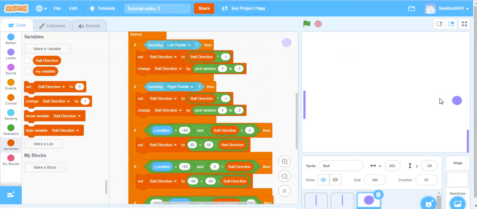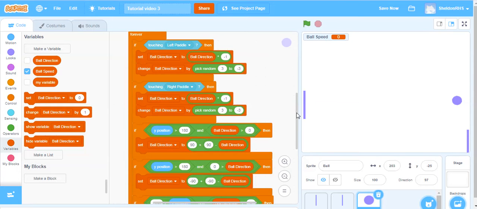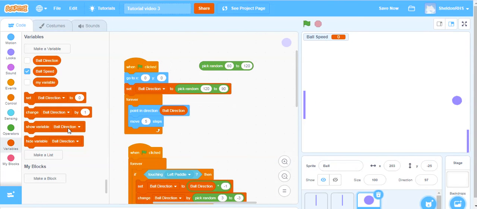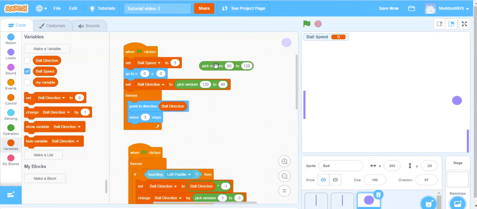Alright, so we'll start off with increasing the speed. So we'll make a variable called ball speed. Alright, so in the beginning I think 5 was a pretty good number. We will set our ball speed to 5, and the amount of steps that we're moving will move the amount of ball speed steps. Alright, so we'll start at 5 and it'll be 5 to start.